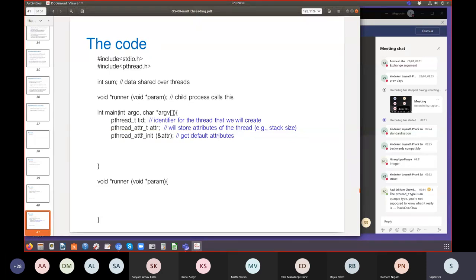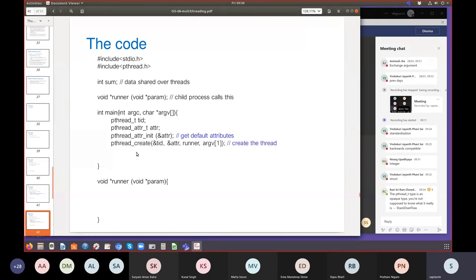Okay, so see, we have not yet created the thread, we will, but we are just making things work so that we can create a thread with the default attributes. Okay, so this is the preparation part. Now let us actually create the thread. pthread_create, this is actually creating the thread.